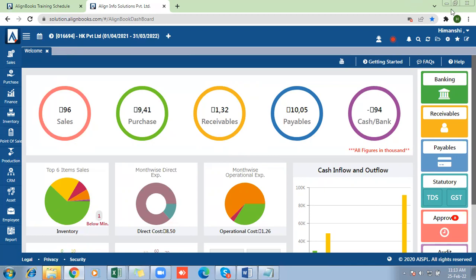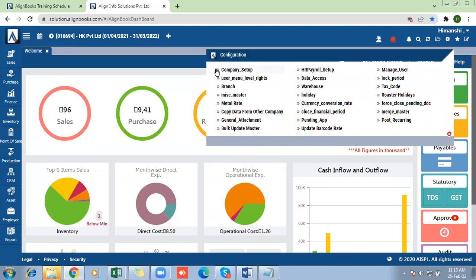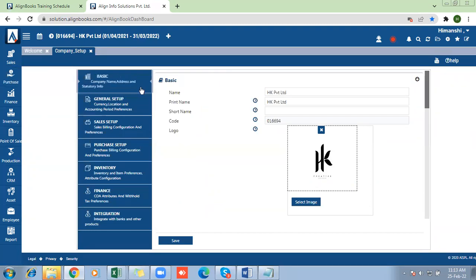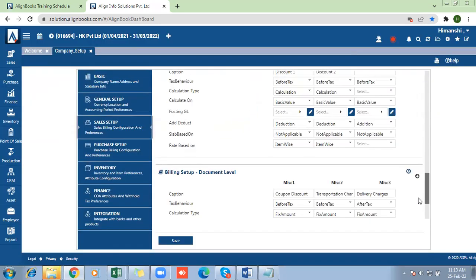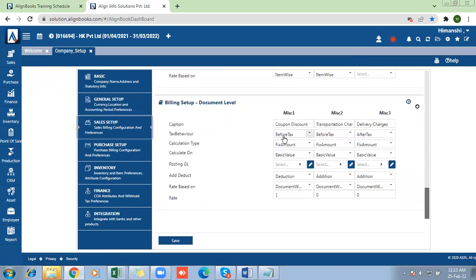For that you need to go to configuration, click on company setup, and in company setup you need to scroll down to sales setup. In this miscellaneous 1, 2 and 3, here you have to add the TCS field. Suppose I'm adding the TCS field here, then whether it would be before tax or after tax: it would be after tax, because this will be charged on the whole bill amount along with the GST rate, right? So it would be after tax.